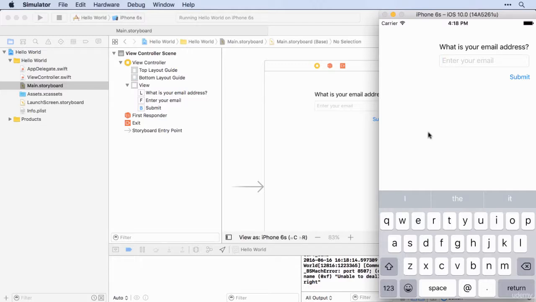So there we go. We can now add labels, text fields, and buttons to our apps, but so far we're not able to actually make them do anything. To do that, we need to learn a little bit of code, Swift code to be precise, and that's what we're going to do in the next video.